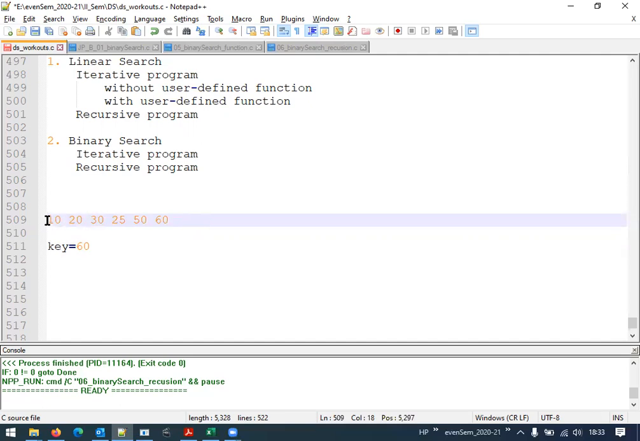Now here, the number of comparisons that take place in searching the element 60 is the total number of elements in that array. In this, the total number of elements is 6. That means 6 comparisons will take place: key element with the first, key element with the second, like that up to the last element.